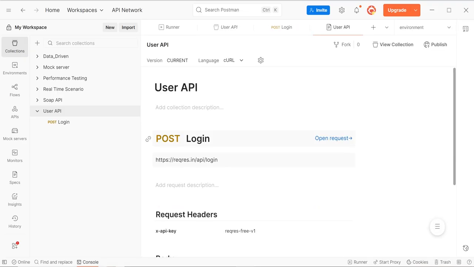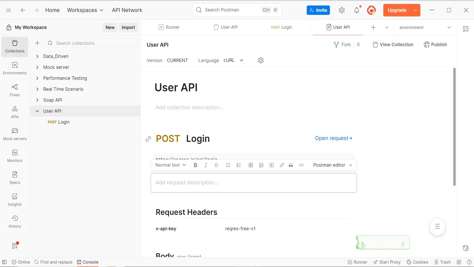This is post and here you can view login. This is API name and this is the endpoint. Let's add some description here in this request. This API allows a user to log in by providing valid credentials, email and password.